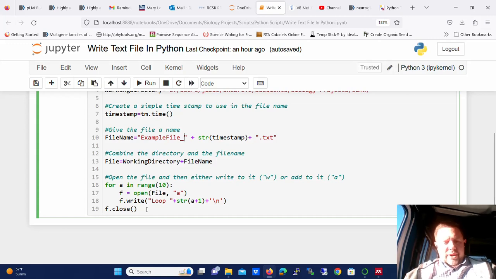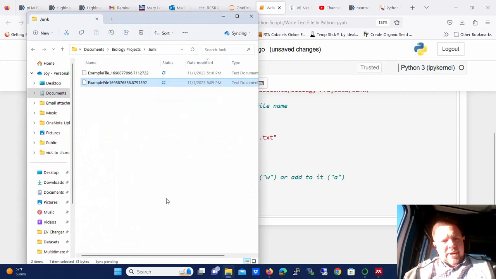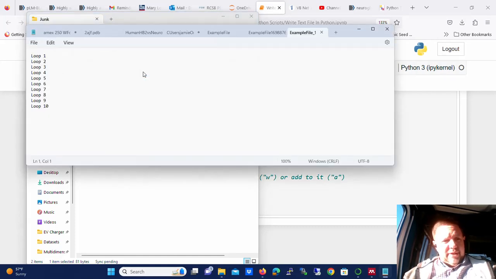Okay, so let's go ahead and run this code. You run code in Python by hitting Control and then Enter, and that runs the code. Then we're going to go to that junk file. And we see in this junk file, the one that we just made was at 5:18 p.m. So that's this one right here. Let's open this text file, and you see that it says loop 1 through loop 10.